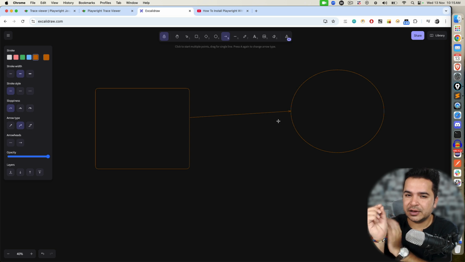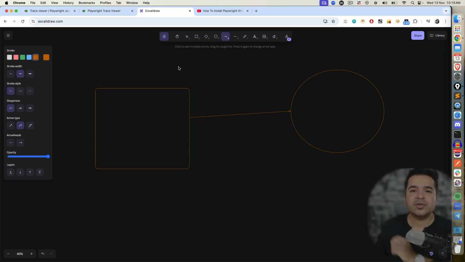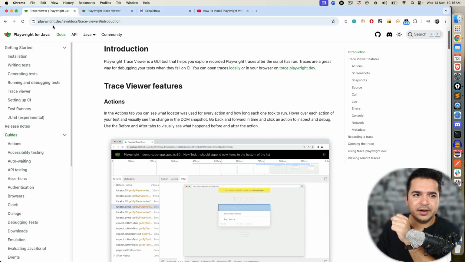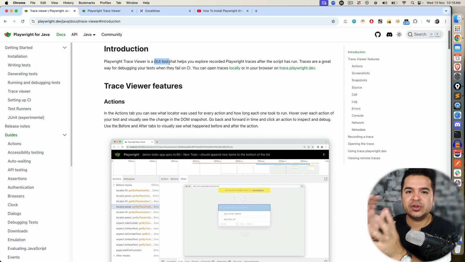I will show you this, just a small two lines of code that you need to add and we are good to go. So what exactly is Trace Viewer? If you go to the official website, playwright.dev, it's a GUI tool. Once you complete the tracing part, you can see the tracing. So they already have one GUI tool.